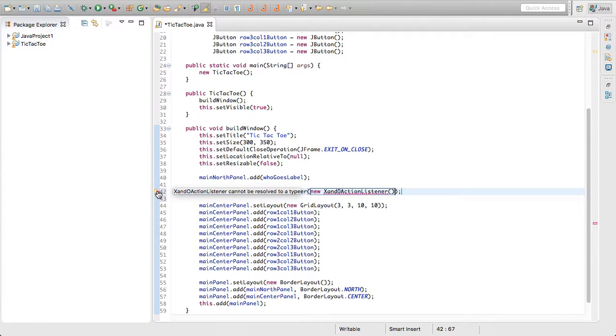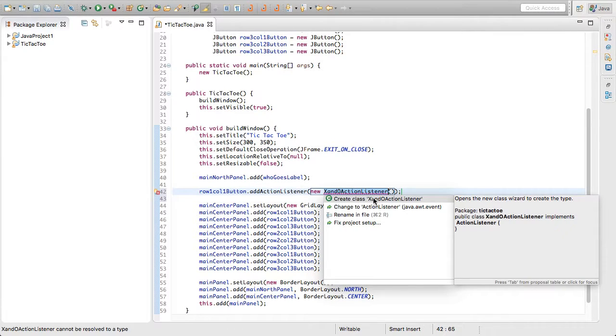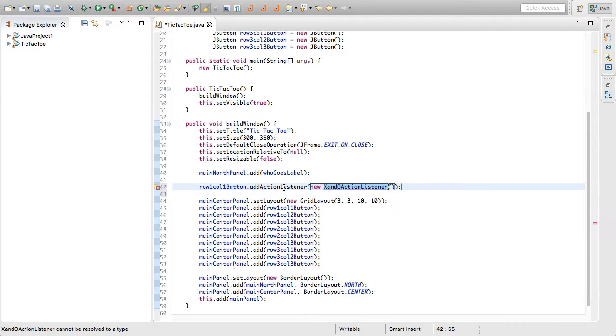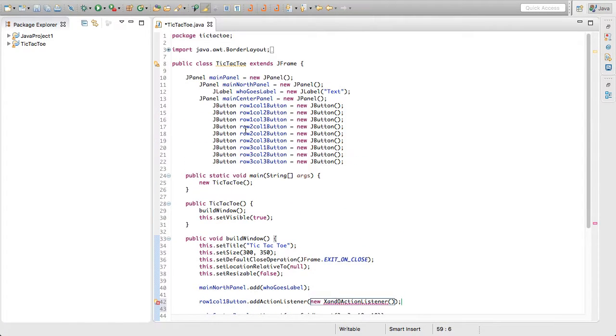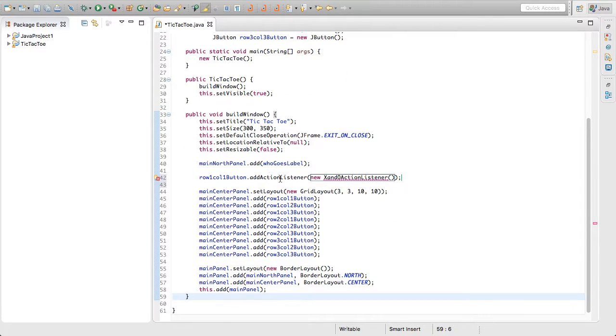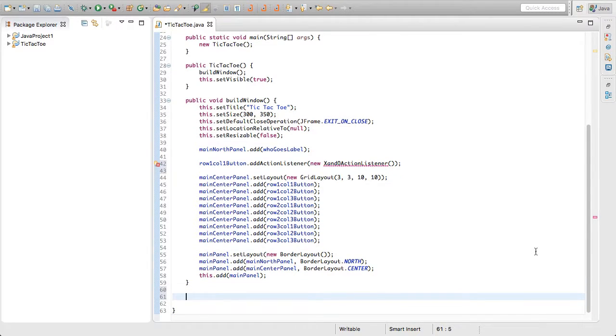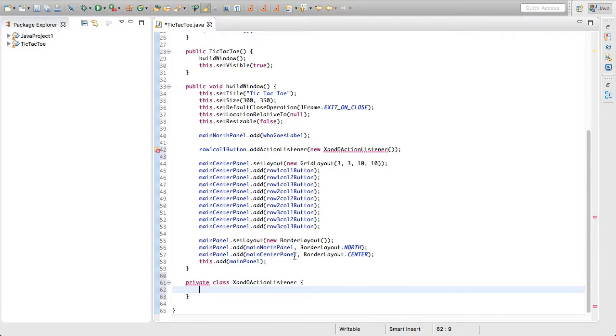Let's click this little warning here. It says that it wants us to create the class. So let's scroll down, and we're going to make it a little private class inside this main TicTacToe class, just for ease of use. Let's give ourselves some space, and type private class XOActionListener, and then open brace.